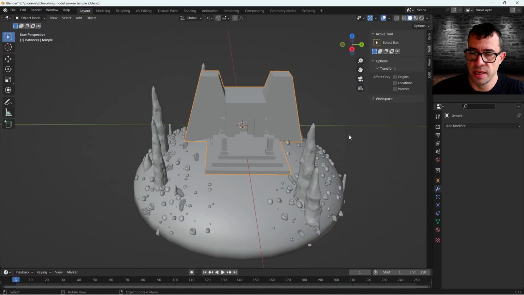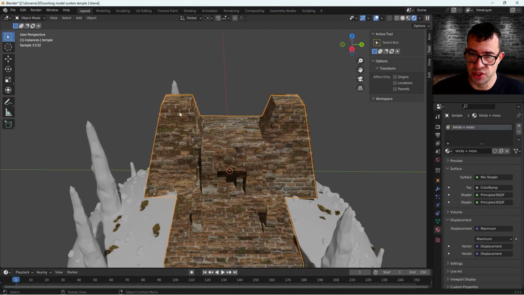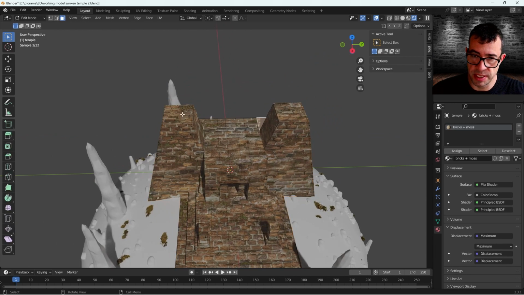All right, for the temple, I'm gonna use the same texture that I used for the pyramid. So if you want to recreate the same effect, you can check the first video. So I will just append it. However, for the roof, I'd like to change to a different material.